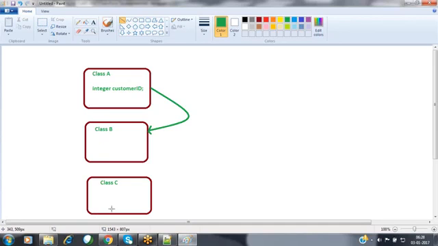But from class C, we cannot access it, because class C is an independent class which does not have any association with class A. So whenever you have the inheritance feature, and you want to make these class members accessible within the class as well as from outside, within the derived classes, nothing but the child classes, we have to make them protected.